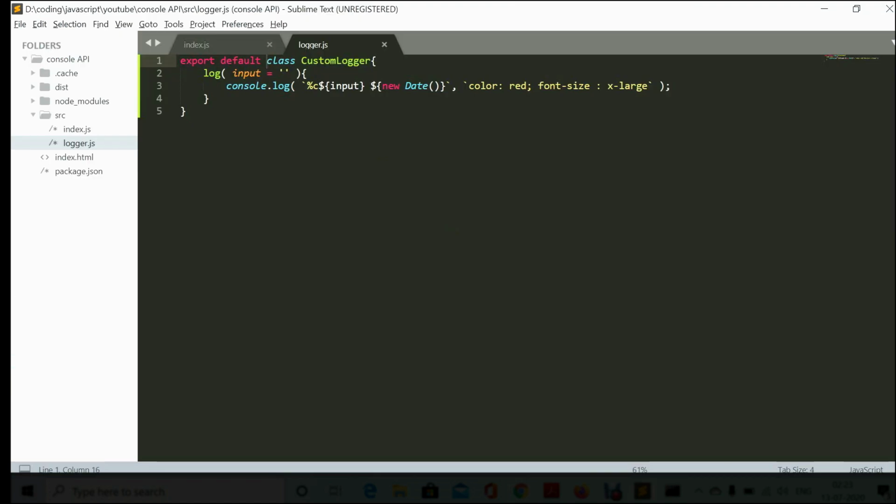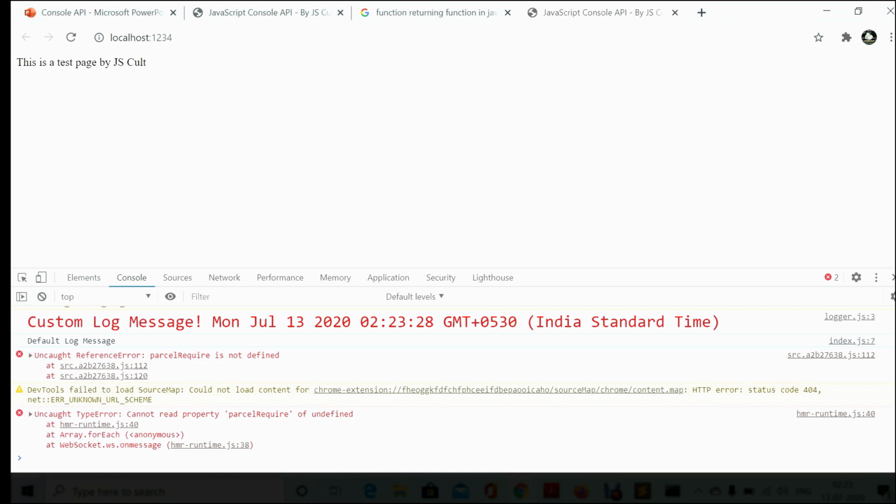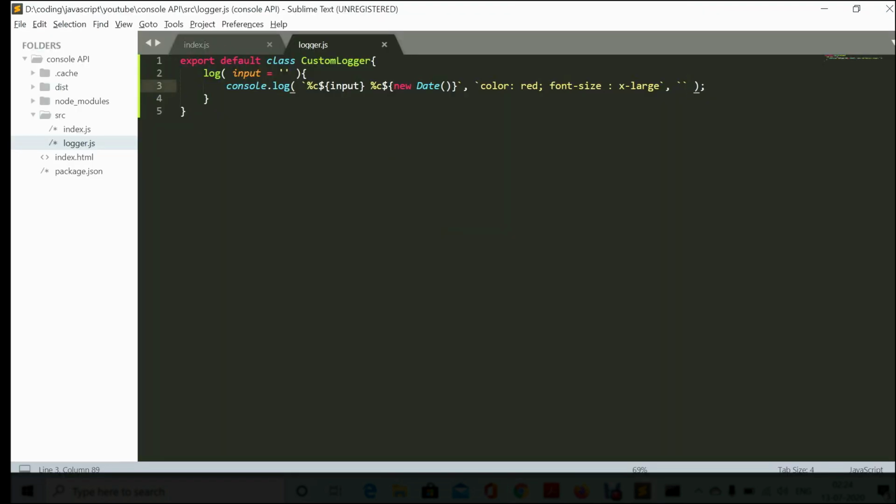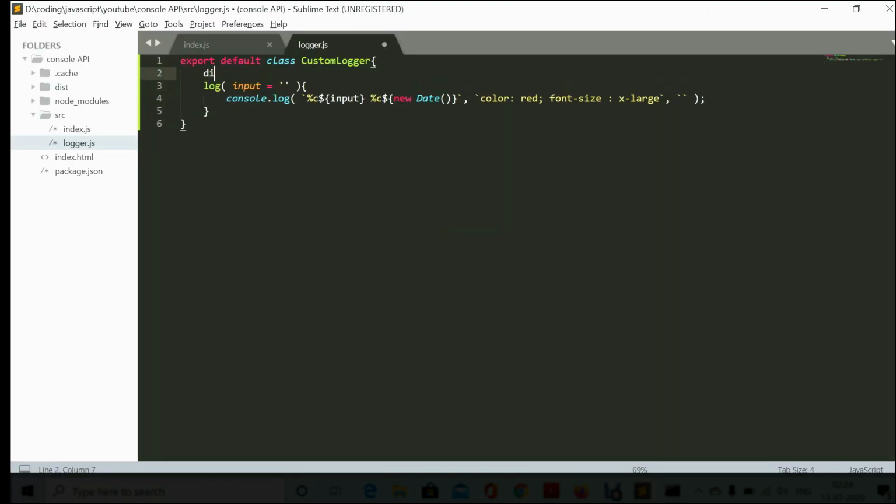Okay, so this date is not looking good with the styling. Let's add a %c and a blank string in the end, so that the date timestamp comes in a default style. Now you can see it is coming in the default format only, so styling is only applied to the passed input.